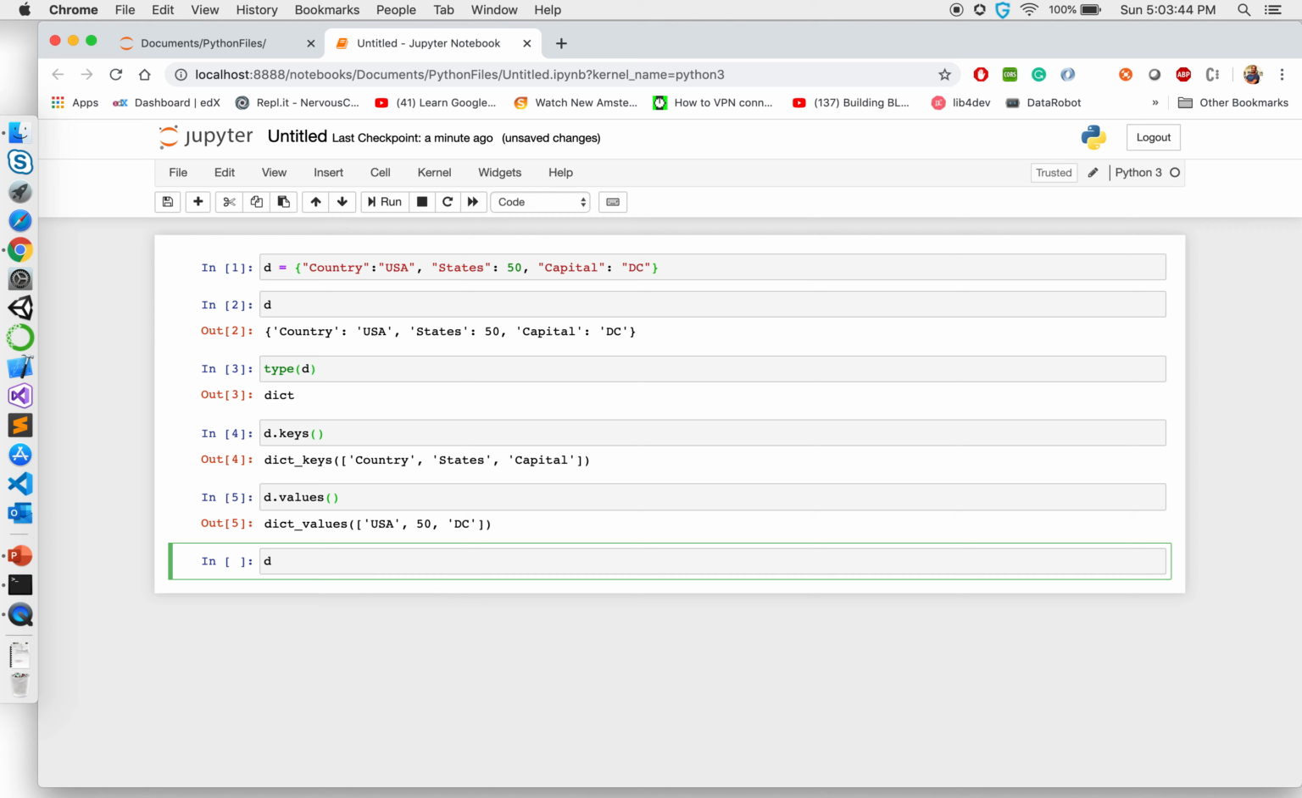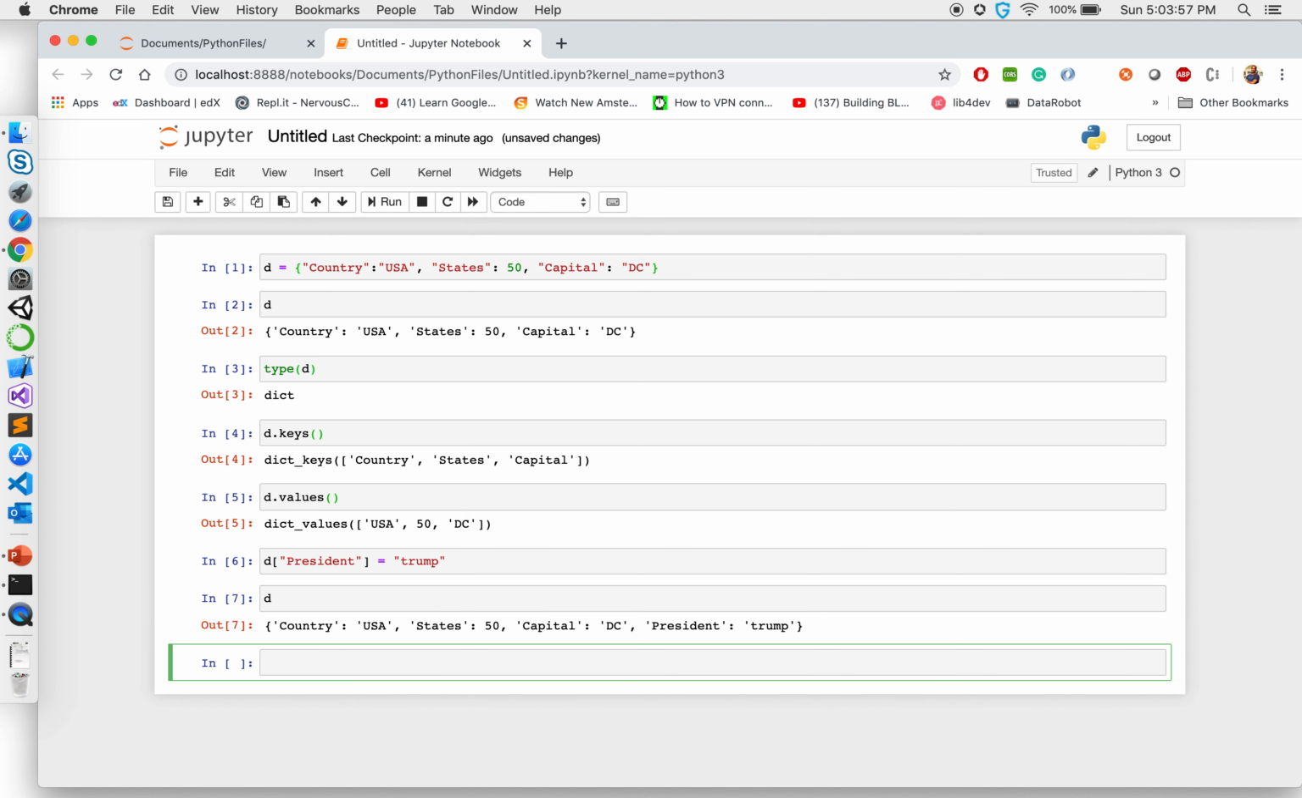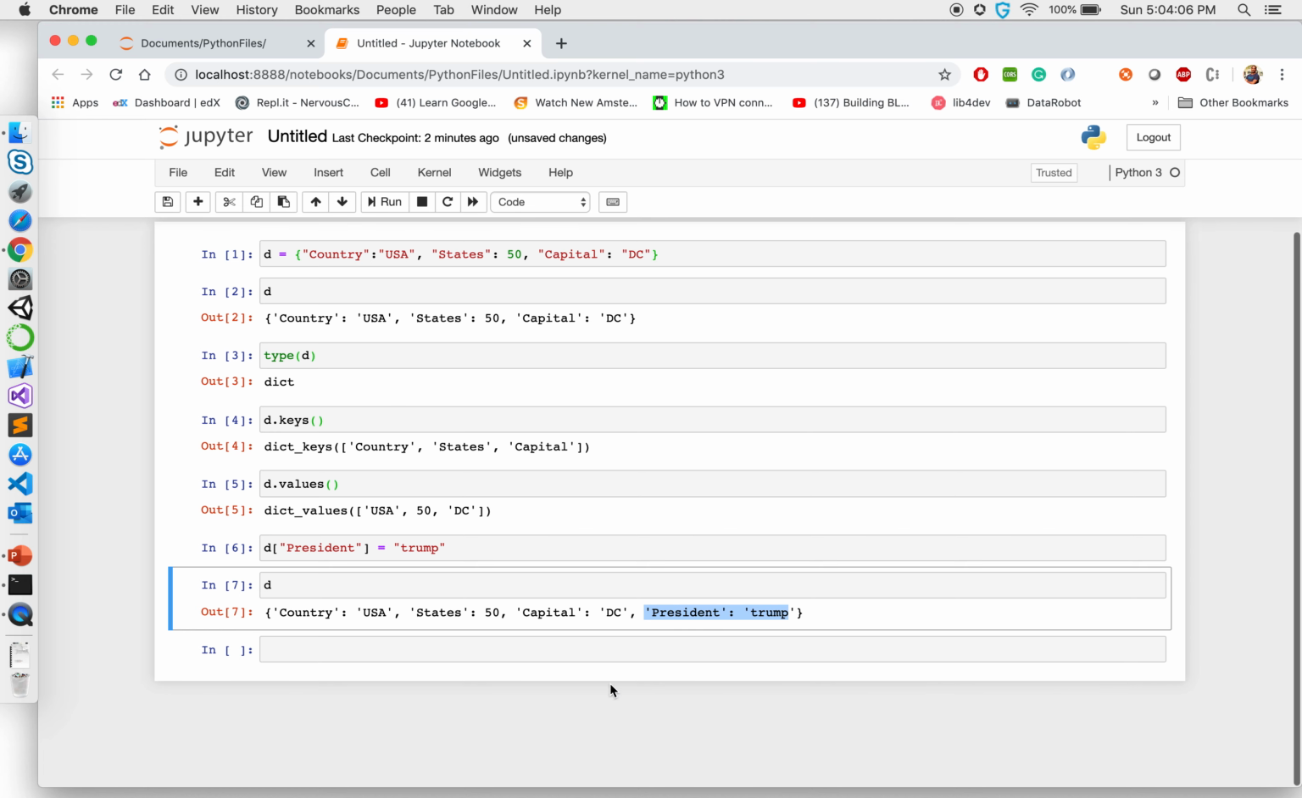Let's say I want to add a key in here, D of president. As you see, I am not using indexes, I'm using a key, and the president is Trump. If I run it and look at D, you'll see a new item added to it. It's added to the end, but it can be added anywhere since it's unordered. So it doesn't matter what you do.